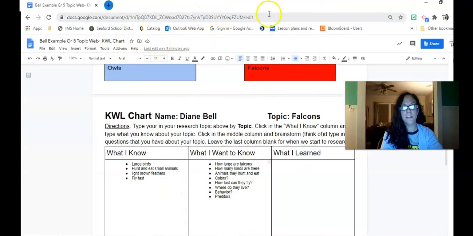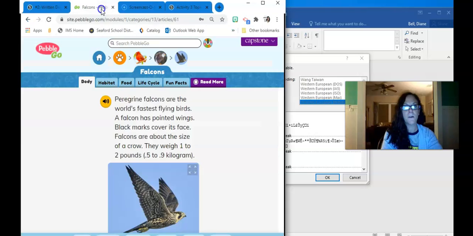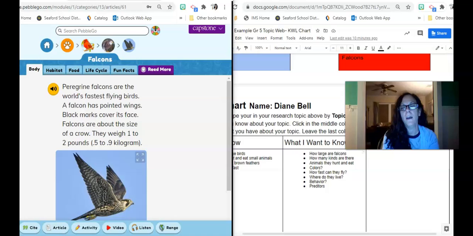And look, I do have a ton of different windows open, so I apologize for that. So let me see if I can get to the right place now and try to separate them out. So now that I have my different tabs and windows set up where I can see them both, I would go ahead and look for information that answers my questions here, like how large are falcons?